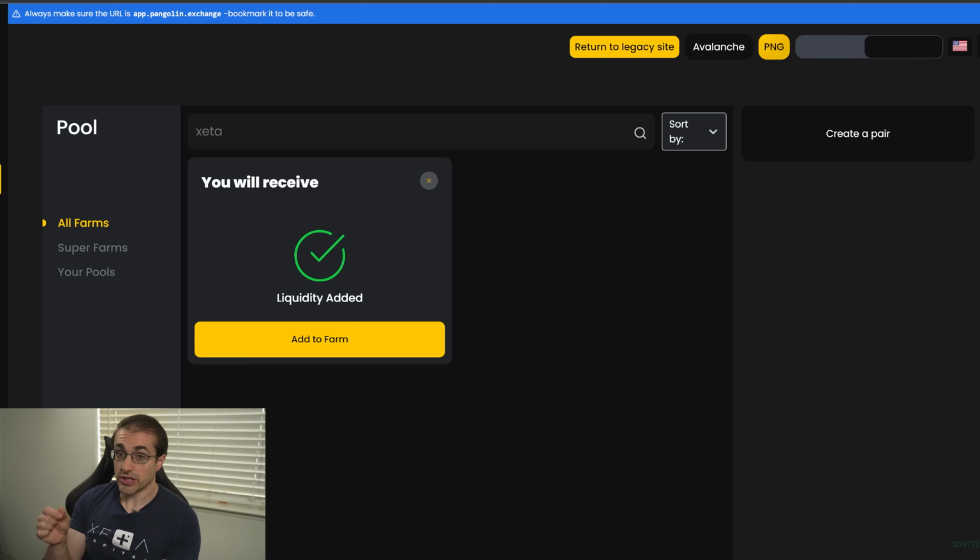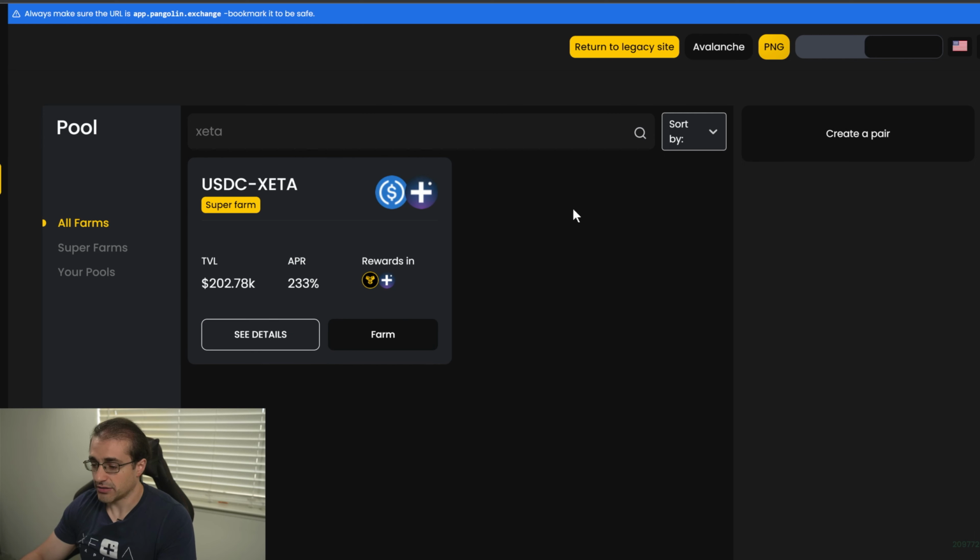So there's the liquidity pool in Pangolin, and then there's the farm. Let's explain what that is. Once you actually add your liquidity, it says add to farm. Let's not do that just for a moment because I want to show you this. So let's click out of here.